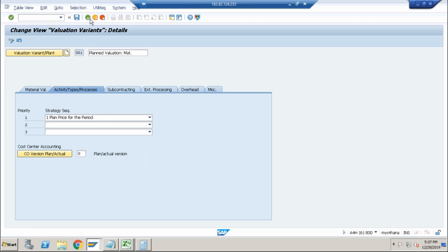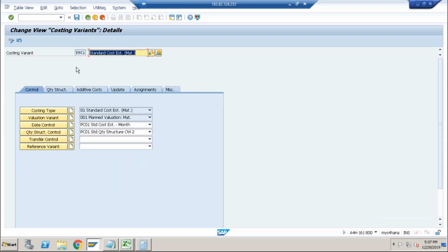Okay, so this is number 2 within the costing variant. So costing variant controls date control, costing variant controls the prices also, how the raw material prices and the activity prices will come through the valuation variant. And first one is costing type. Why are we calculating this cost? What are we going to update? Whatever is 30,000, this 30,000 is what? It is a standard cost of your finished product. So that is the costing type.